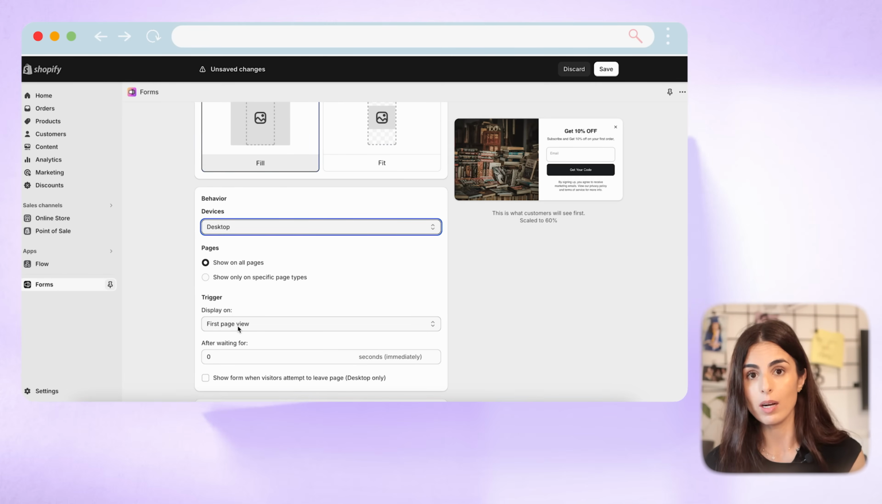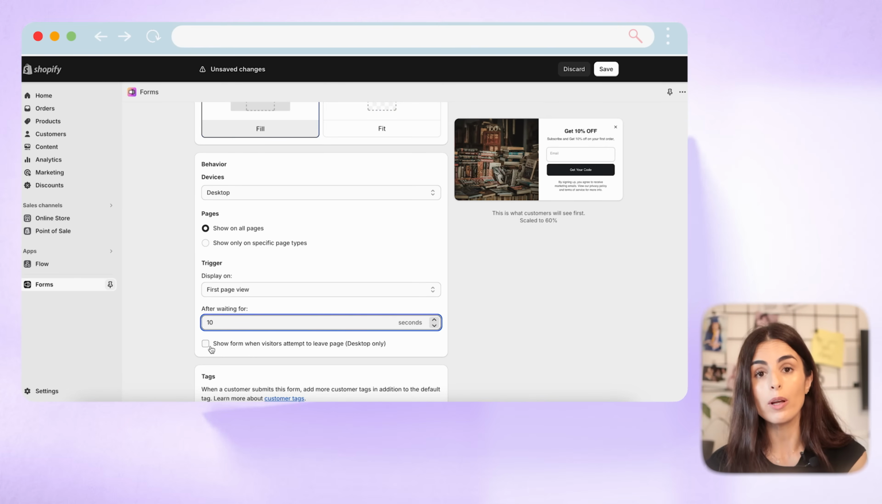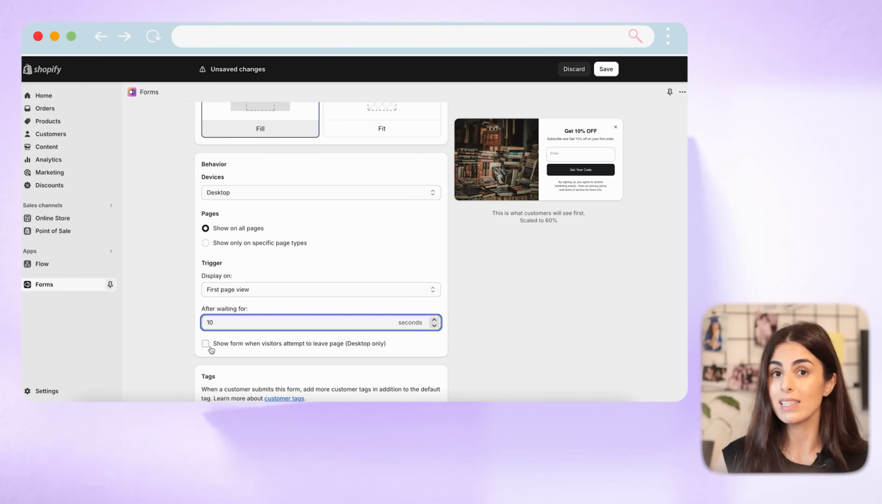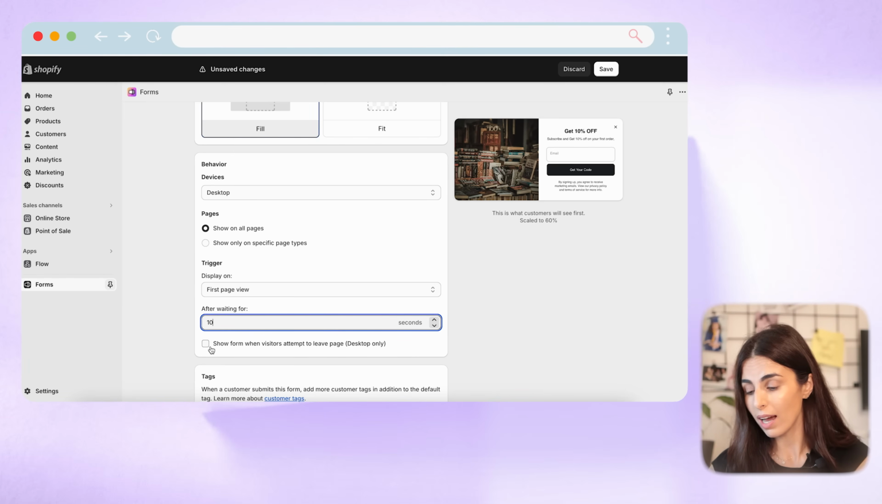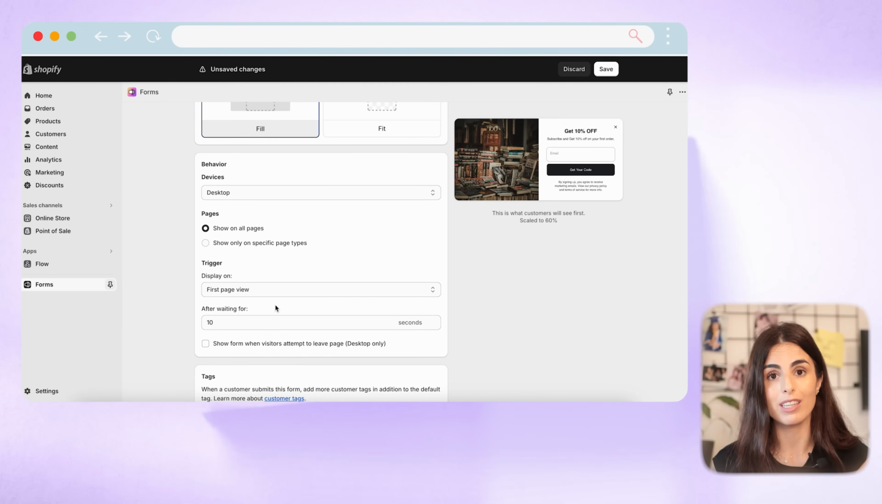So when someone lands on a page on my store, and after waiting maybe for 10 seconds, let's say, and you can decide to show it also when someone is about to exit. So it's going to work as an exit intent pop-up. You can do this, so you choose from here, or you can keep it just as a welcome pop-up because you already have the teaser.